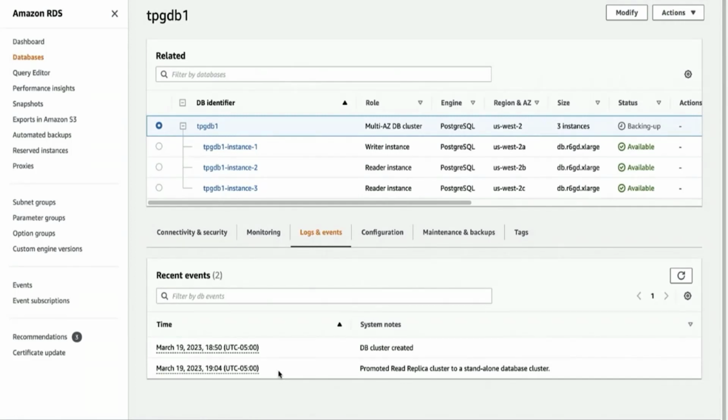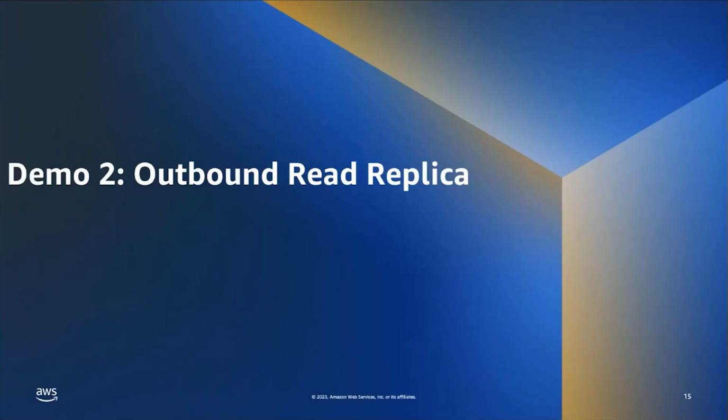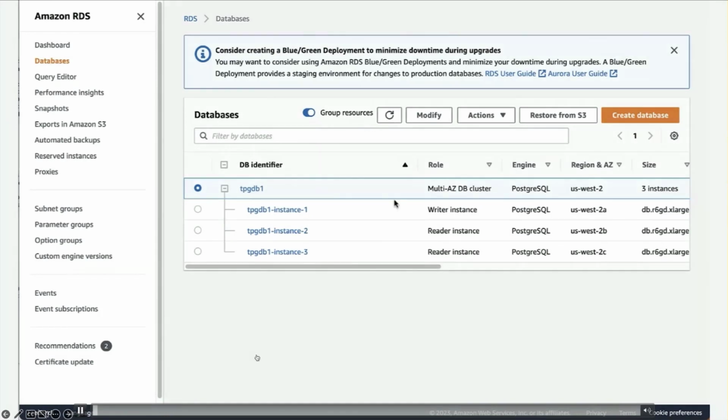So with that, I'm going to move on to the second demo, where we're going to talk about the outbound read replica. With the outbound read replica, if you have a heavy read-intensive workload and you want to scale out your read-intensive workload horizontally, you can add up to 15 read replicas like we discussed. So let's look into the demo, how we can do that. So you can use either UI or CLI, right? And in this case, I'm using UI.